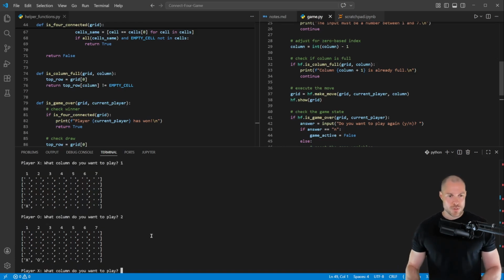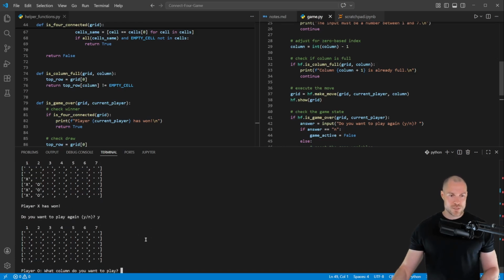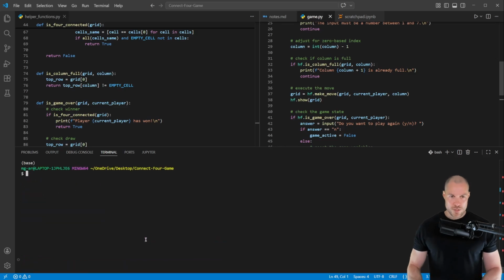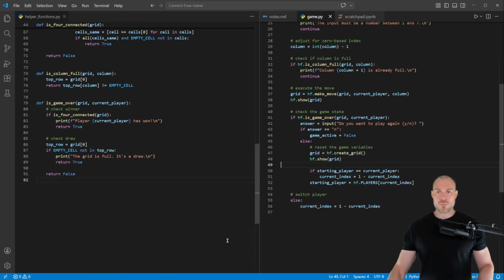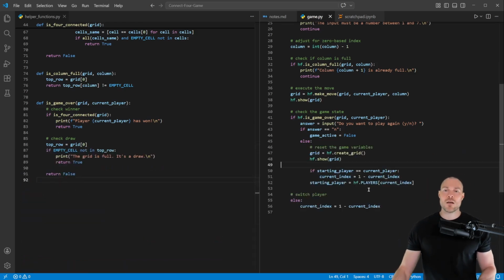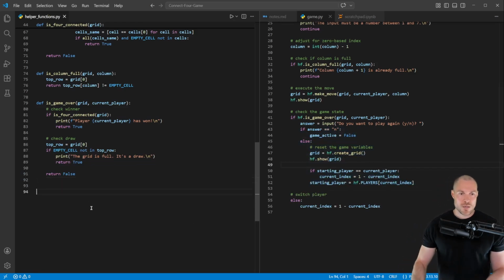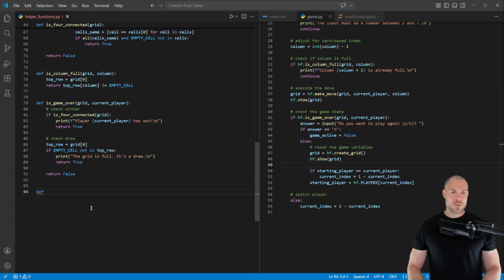So let's also quickly go through this game to see if it still works. And here, as you can see, player O is now starting. So our code is working. And we could leave it like this. However, I would like to put this code here into its own helper function. So therefore, we're going to create a new helper function. And we're going to call this ask play again.